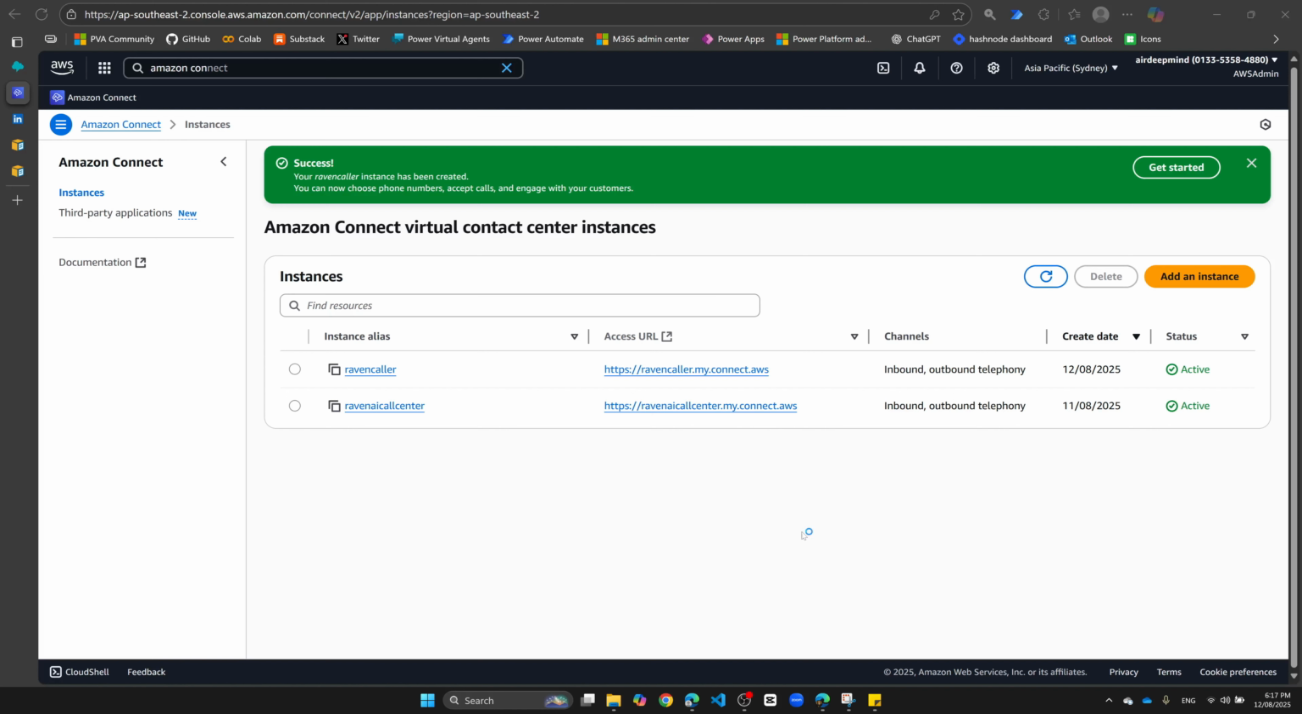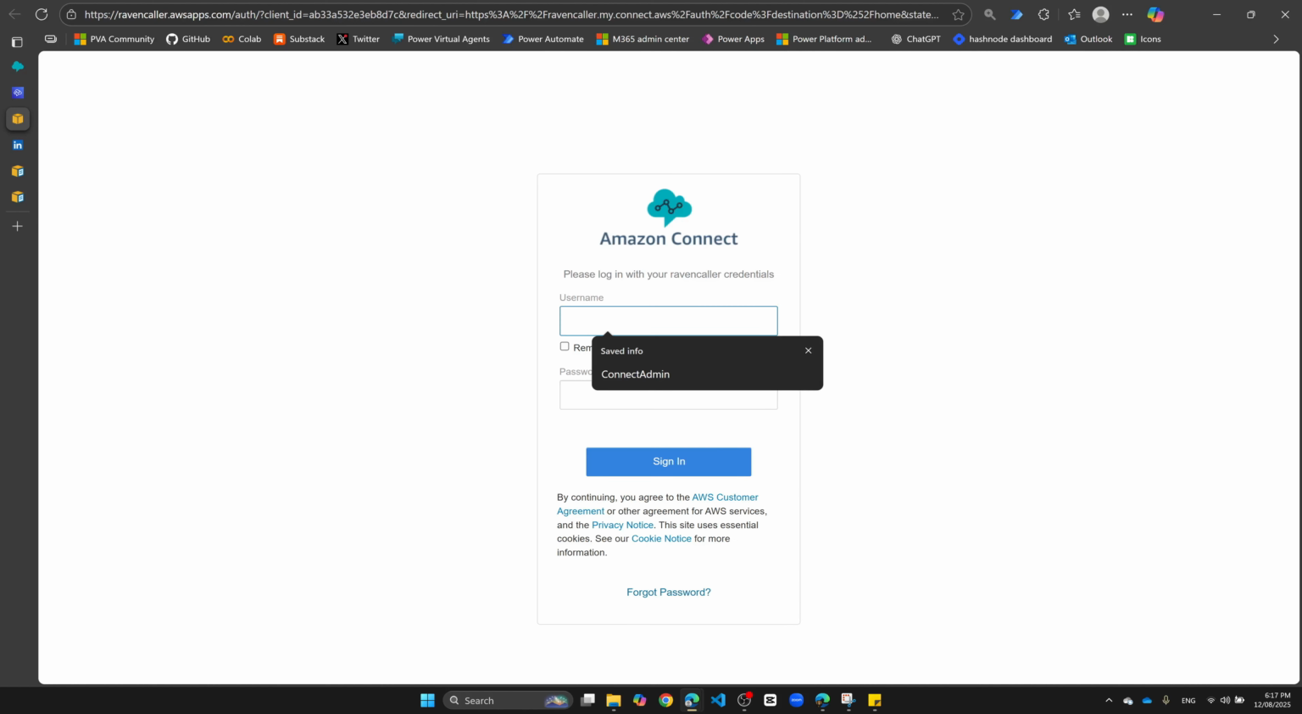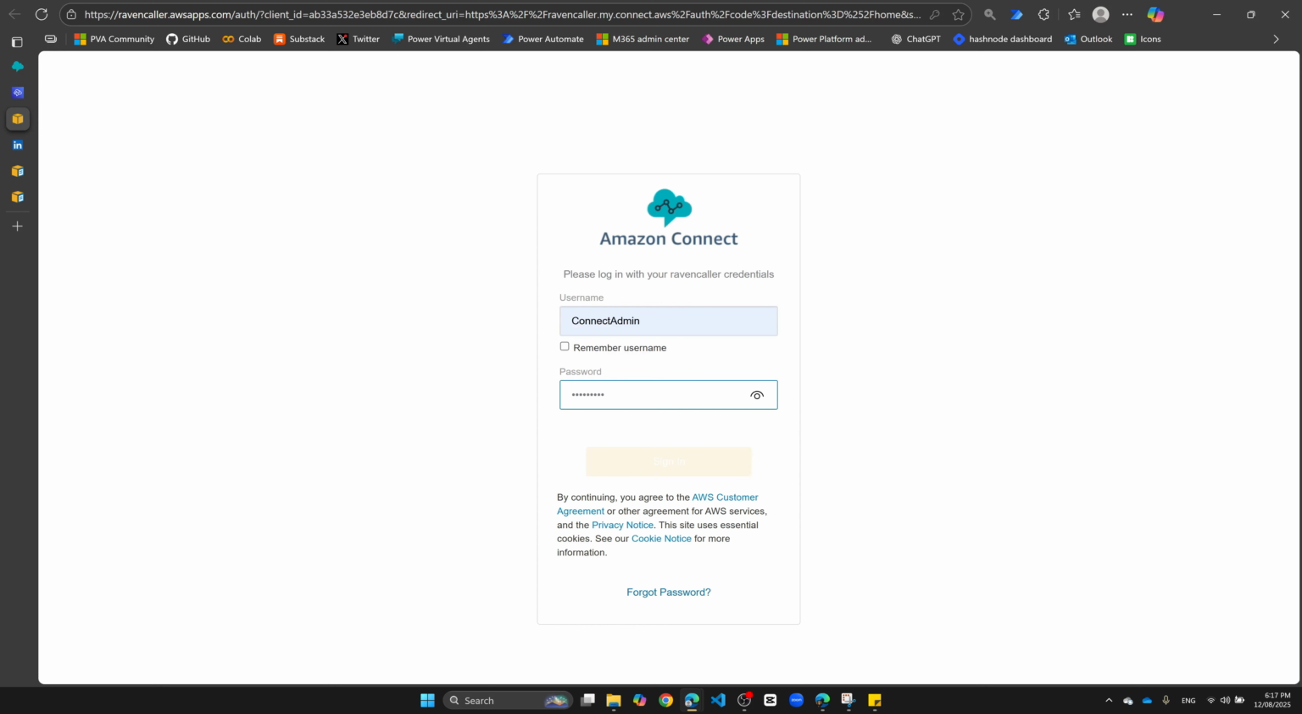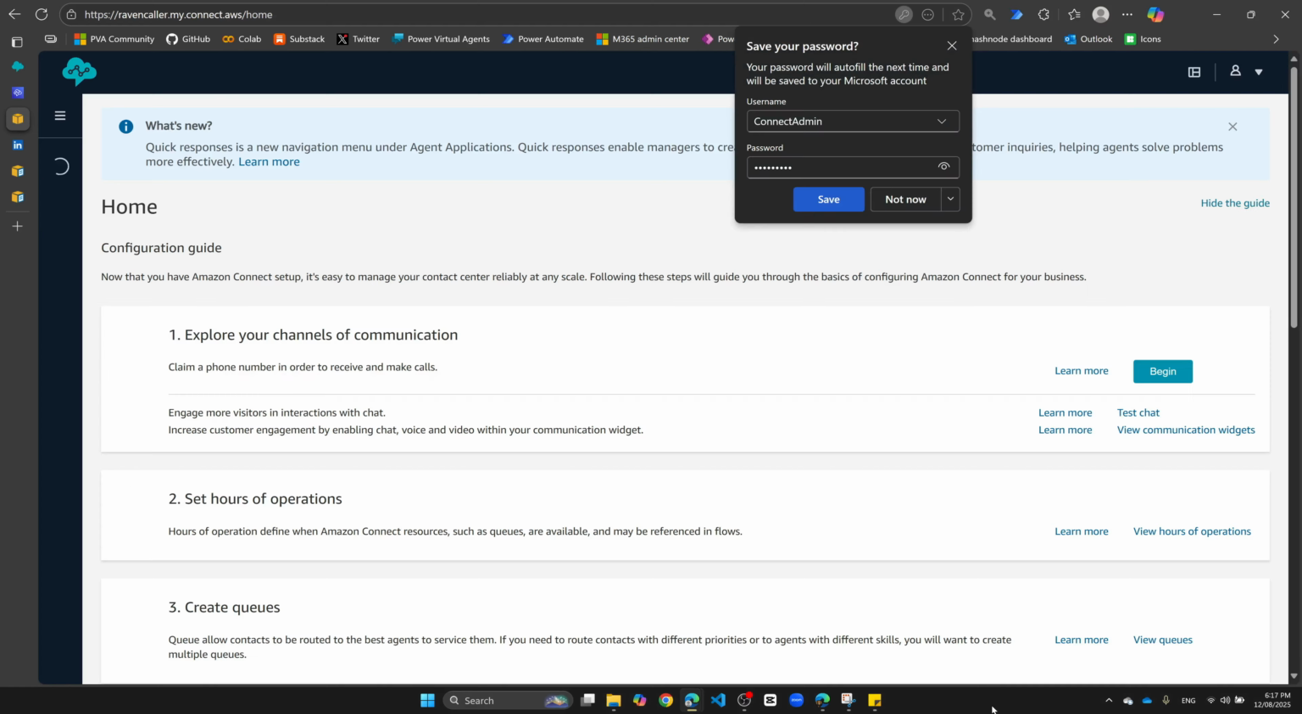Once the instance is ready, you're going to click on this access URL. This is how you can log on to your Amazon Connect. We're going to use the user we just created, the admin user for Amazon Connect. Login.